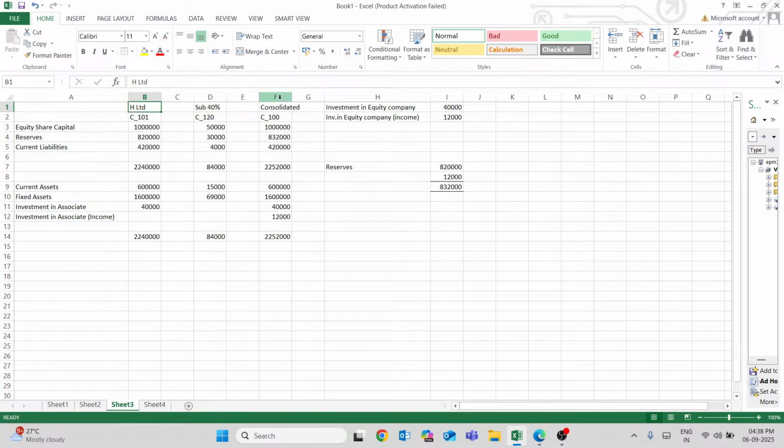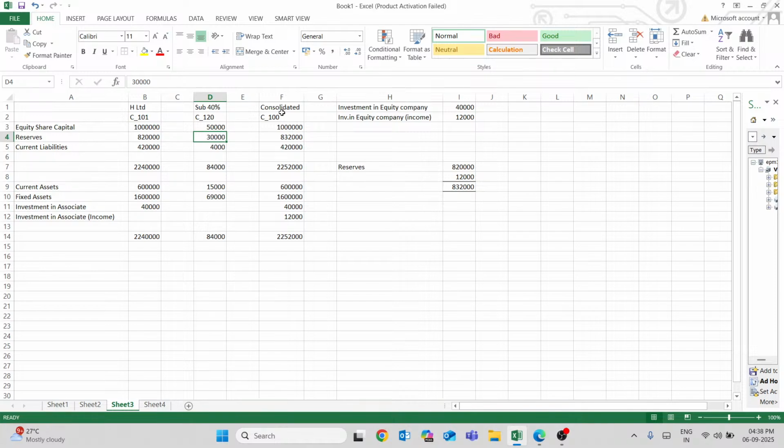Then what is the calculation for these retained earnings? So we will have 100% reserves of holding and subsidiary's 40%. Okay, fine. The reserve figure will be calculated as 40% of this figure.